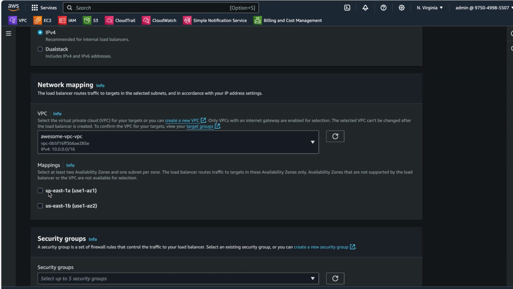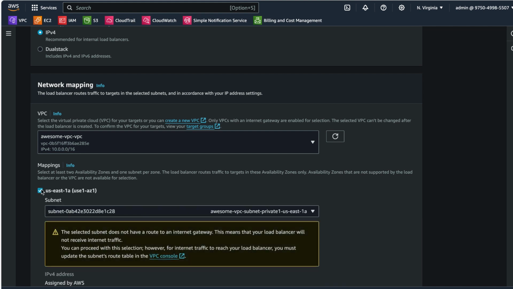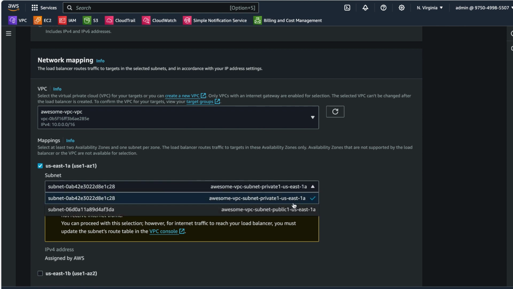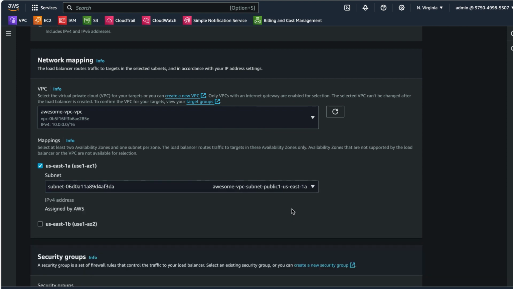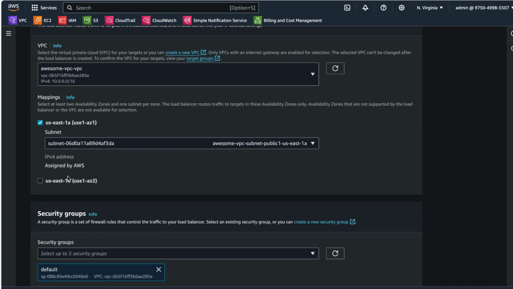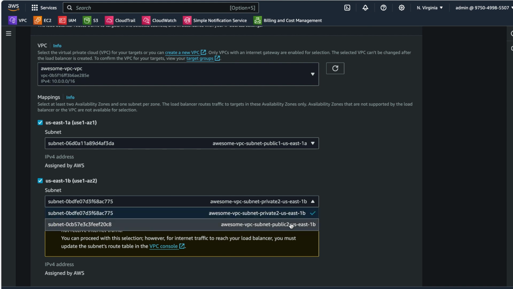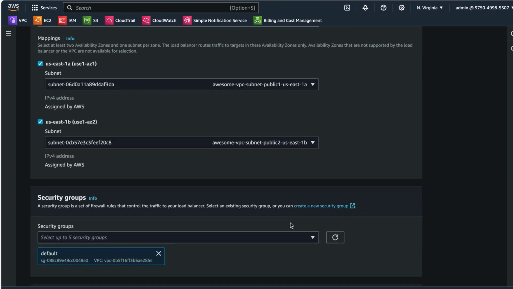There's mapping here. The available subnet is not going to the internet; it has to be internet facing, so therefore we take public subnet 1. And here, the private subnet 2 is not internet facing, therefore we have to take public subnet 2, that is internet facing.